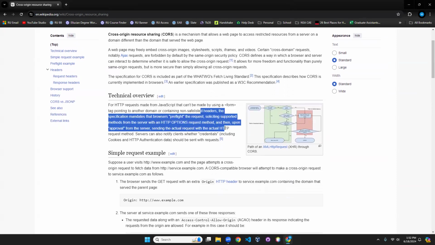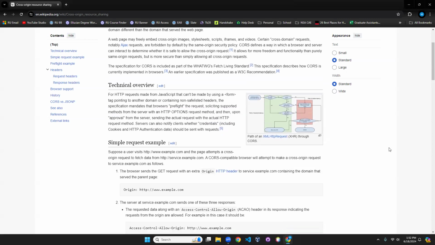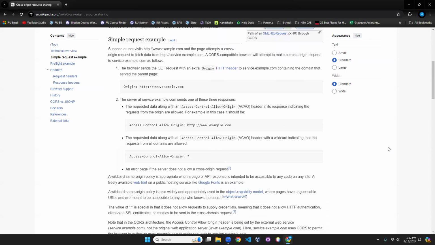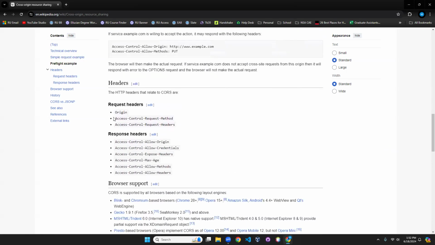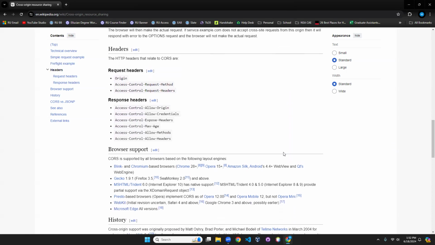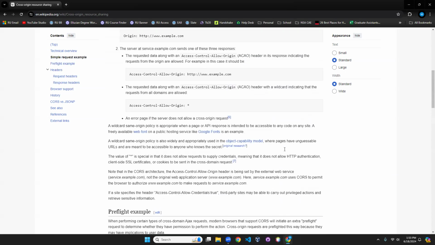The specification mandates that browsers pre-flight the request, checking to see if it has appropriate methods for the HTTP options. Then upon approval from the server, it sends the actual request. Don't want to get into too much detail. But basically, you have to have these access request method and access request headers, and the response headers have to have allow origin, allow credentials, and so forth. Why? Otherwise, none of this will work, right? Otherwise, a lot of what we do does not work.